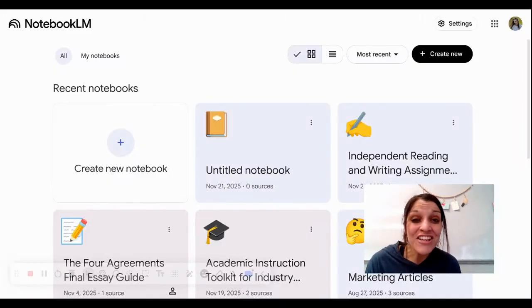Today I want to walk you through how to use Notebook LM as a study tool. So this is great for students of any age. This is also great for adult learners who might be working on or creating resources for students. So first things first, I'm going to log into Notebook LM and select Create New Notebook.